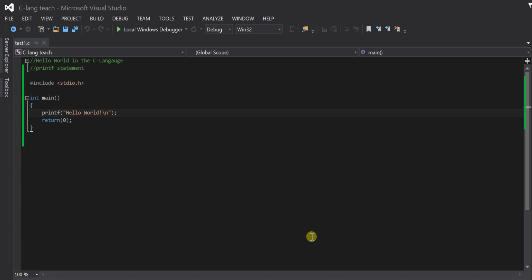Next time we're going to learn a little bit more about printf statements and how we can use them to go back and forth with the user. And we're going to learn a couple of cool things while we're doing it.